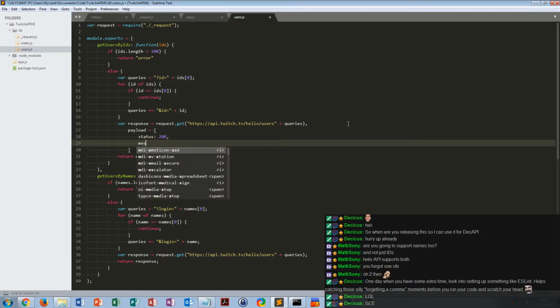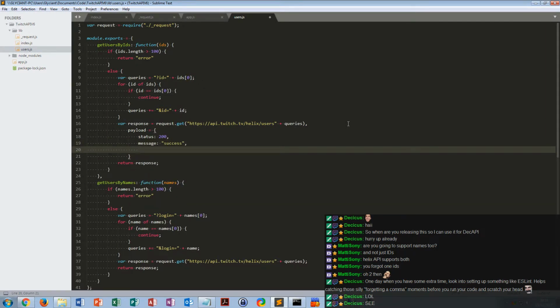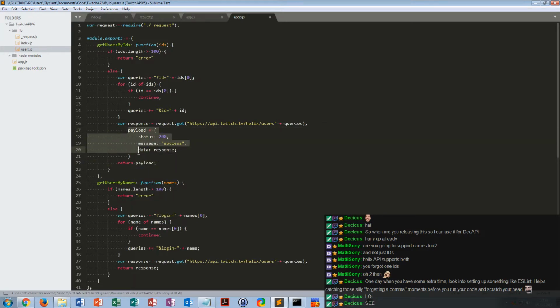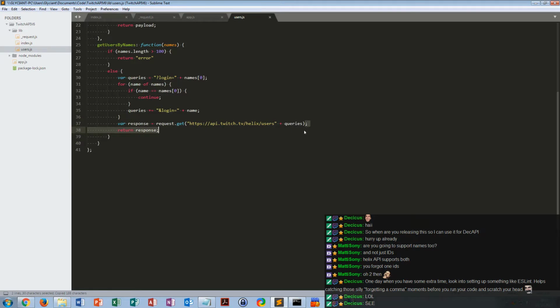Right, message, and then data. I want to call it, yeah, let's call it data. Data is going to be response, and then I'm now going to return this instead. Response, I'm going to call it. The reason I'm calling it response, I think that the API actually calls it data anyway.